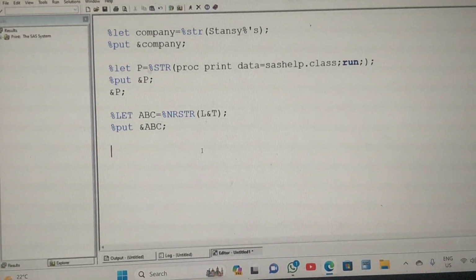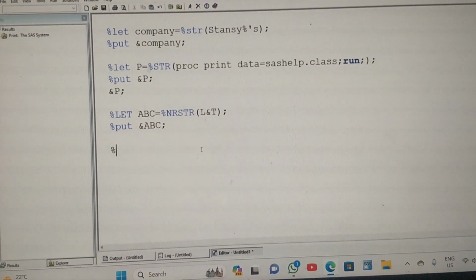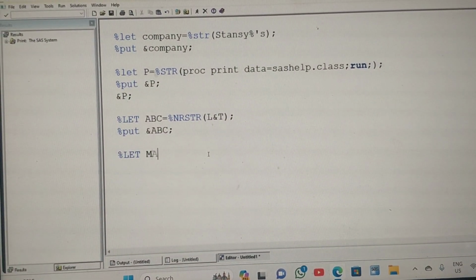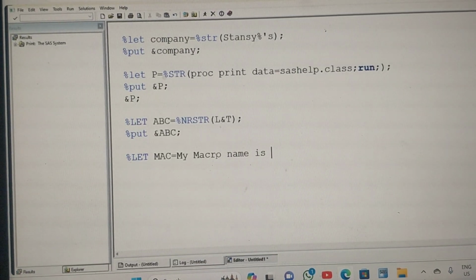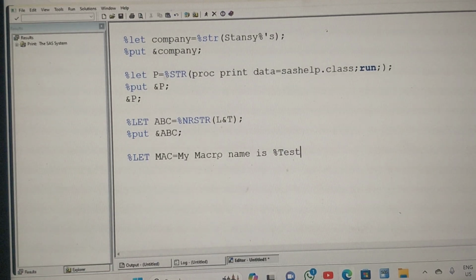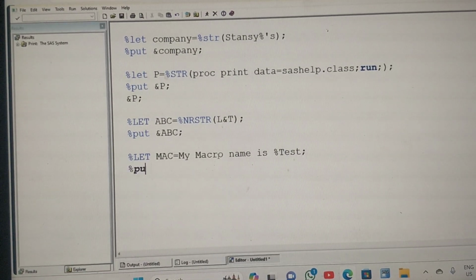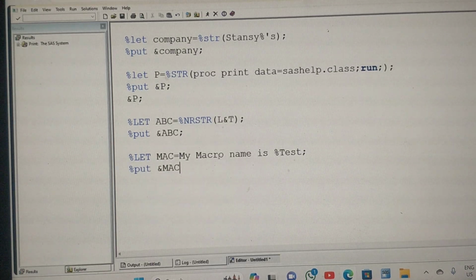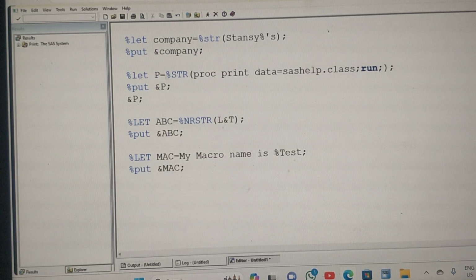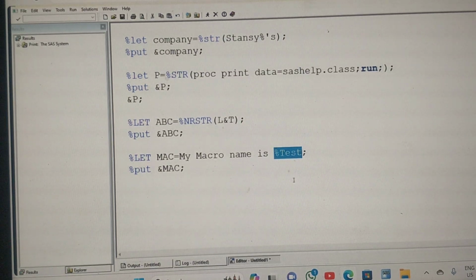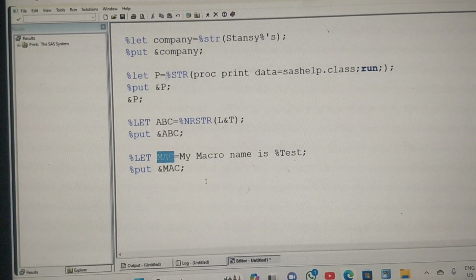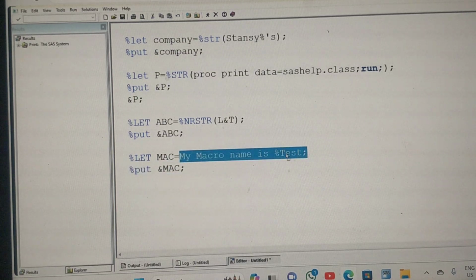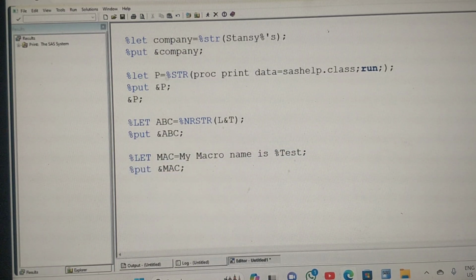When we use the ampersand symbol or the percentage symbol, for example %let mac equals, my macro name is percentage test. So here percentage, ampersand mac. If I submit this, when we use the percentage symbol, as in %test, it is treated as a macro name, but that is not a macro name. My macro variable contains the percentage symbol.